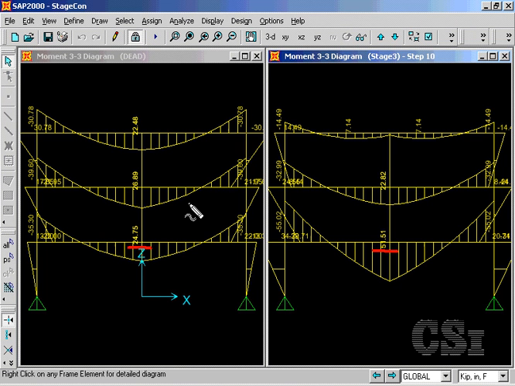the entire structure works together to span between the columns. This concludes this tutorial.